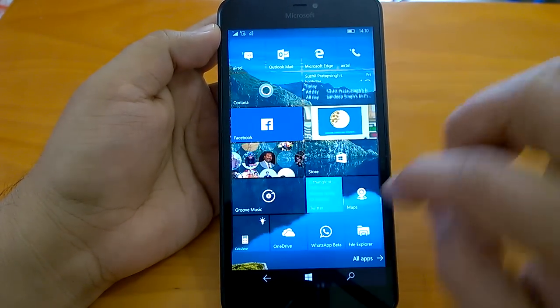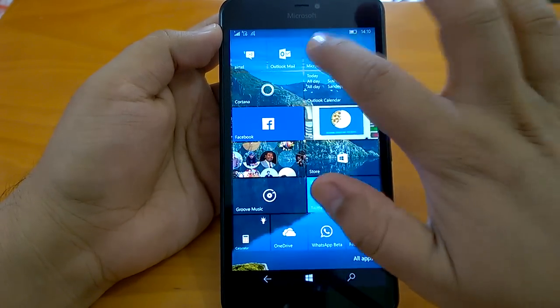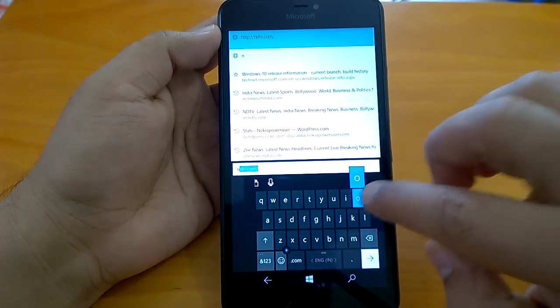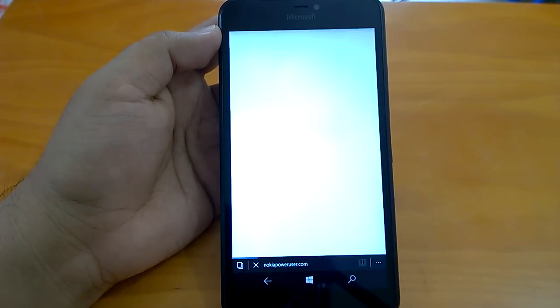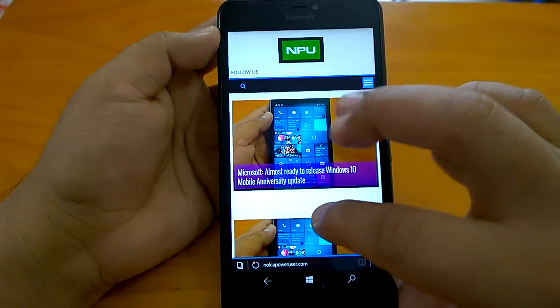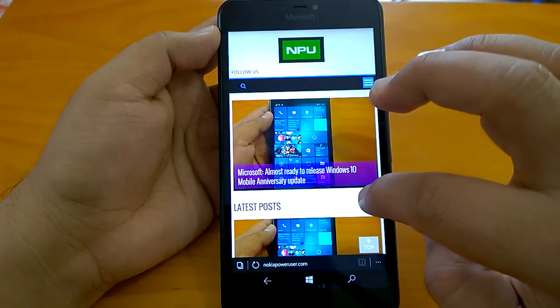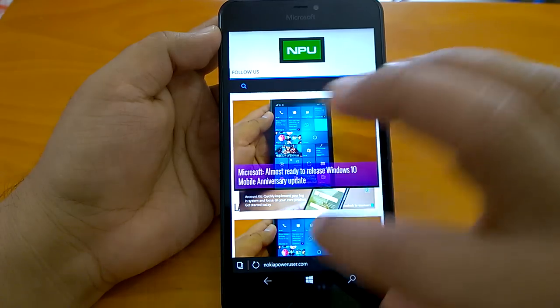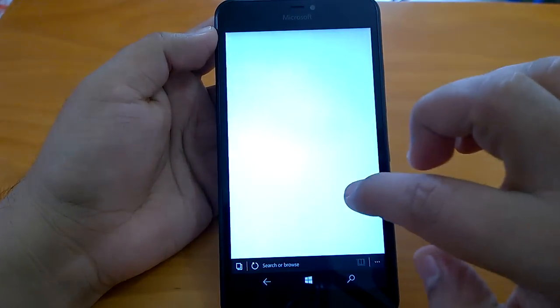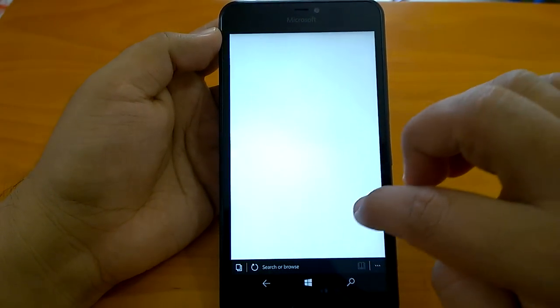Let's send the game to the background. Let's open the browser and see how the browsing will work. We can quickly check something else. We can check the HTML5 score as well.